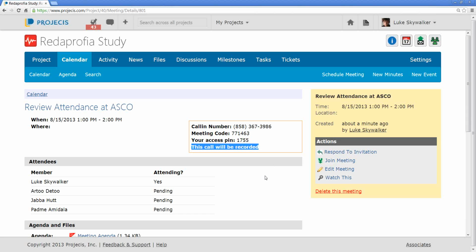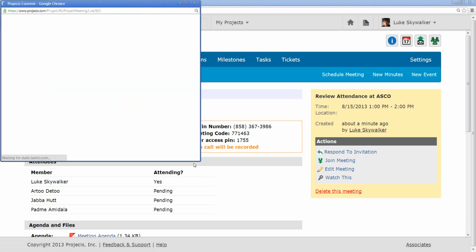Projecis has another feature in it that we call Convene. And think of it as taking your conference call and bringing it up a notch. There are a couple of advantages to using Convene. So let's click on Join Meeting, and it will actually have us enter this meeting space. This meeting is occurring right now, which is 1 o'clock to 2 o'clock today. Since it's within 15 minutes of the meeting or during the course of the meeting, I hit Join Meeting.